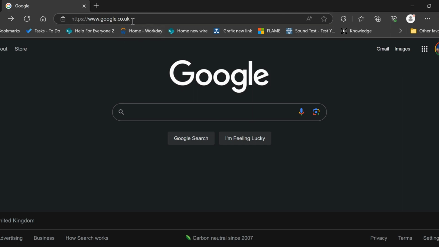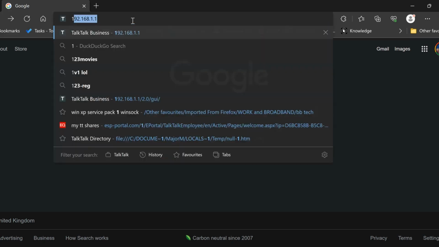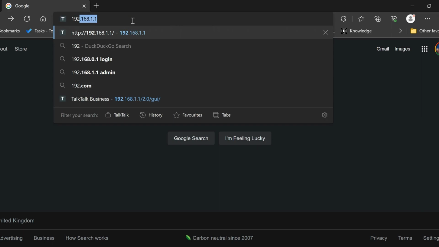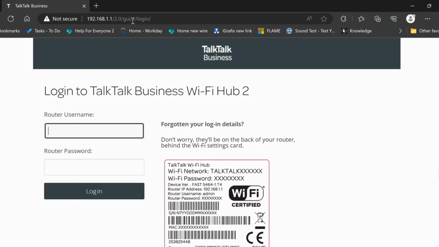So here's the browser. Make sure that you go into the address bar and not the search bar for this part. So we want to be typing in the address of the TalkTalk router, which is 192.168.1.1. That should get you to this login page.